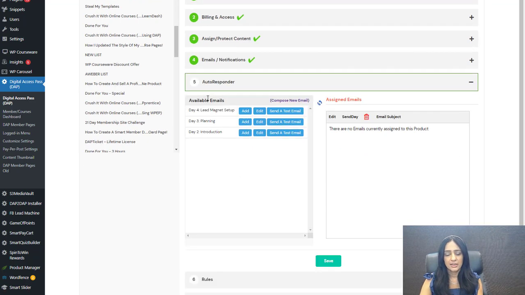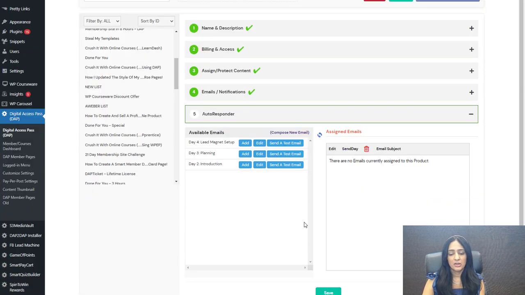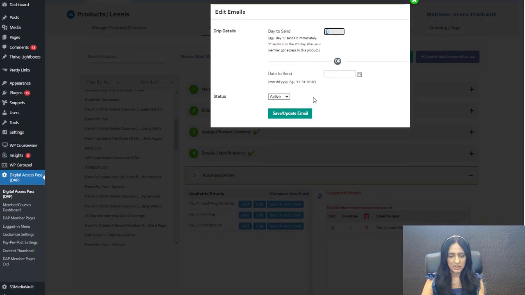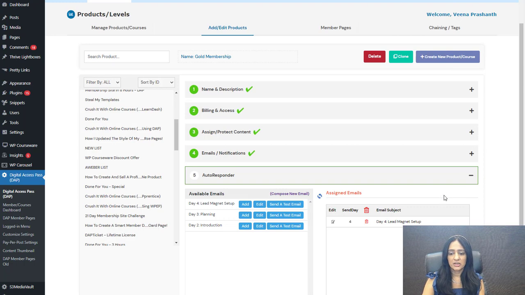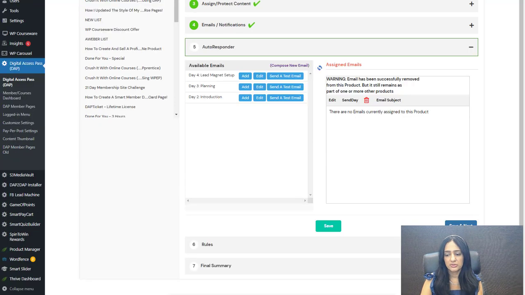So save and next. Here, autoresponder emails. So here, if you want to set up follow-up emails, say that you just use DApp for all your emails and you don't want to send it from an external platform, you want to send it all from DApp directly, then you can set up your emails in DApp email autoresponders page, and all the emails that you have set up there are going to show up here on the left side, and you can just say add to add it and make it part of your membership. So this one users will get on say day 4, then click on it and change the drip to day number 4. This way, when users sign up for your membership, DApp will send them this email on day 4 of their membership. Save and next.